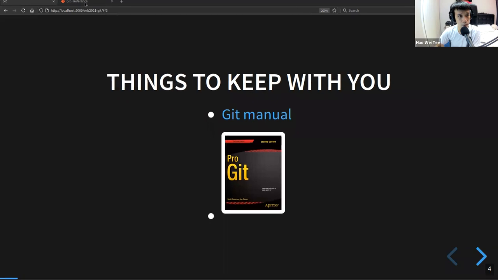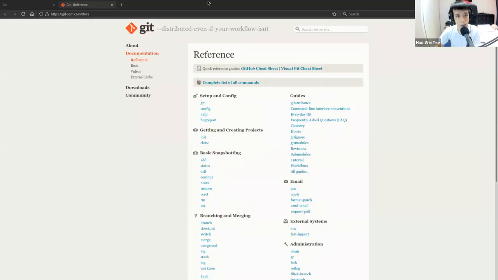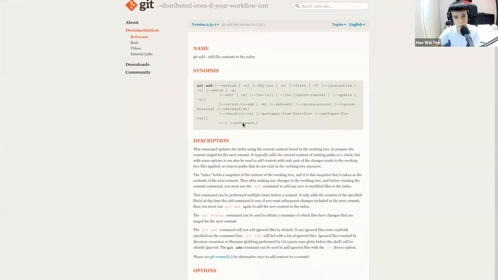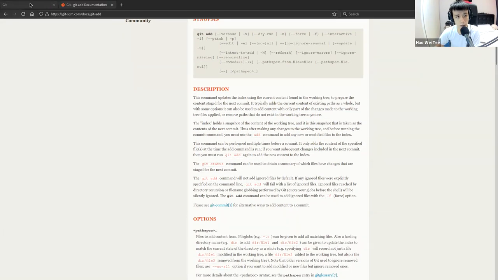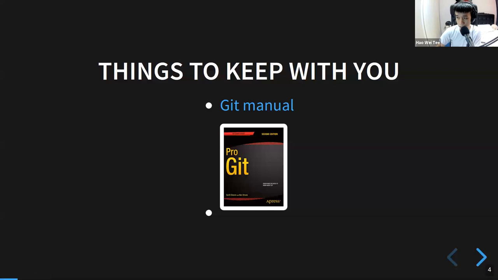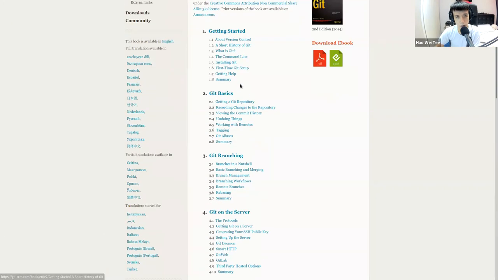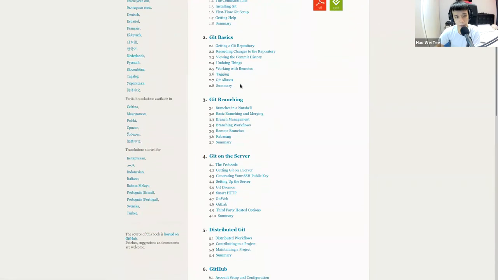Let me close all these tabs from the last run. This is the Git manual. This is the official manual that documents all of the Git commands. And there is also the Git book. It's a free, open source and freely available book that you can read.